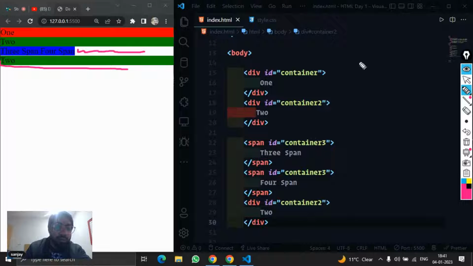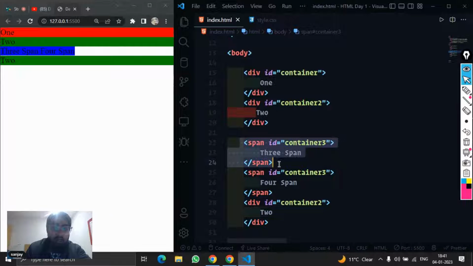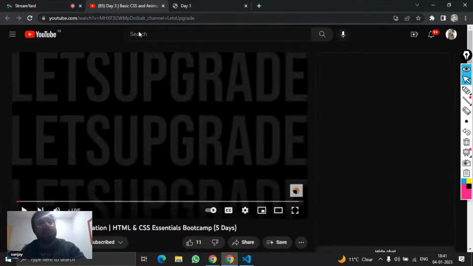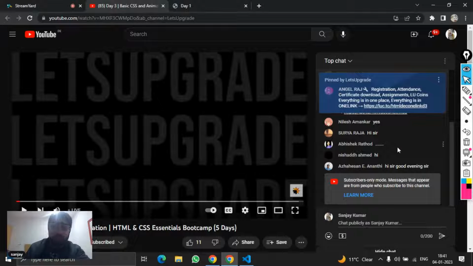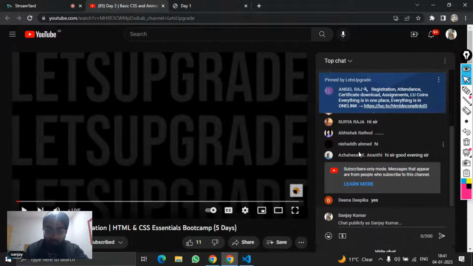So a block element, and div is a block element, will always start from a new line. There are many more block elements like h1, h2, all the heading tags are block elements. Then you have the paragraph, it is also a block element. But then span is an inline element. Then you have button, which is also an inline element, and likewise. So some of the elements are inline and some of the elements are block. It depends on what element you are using.